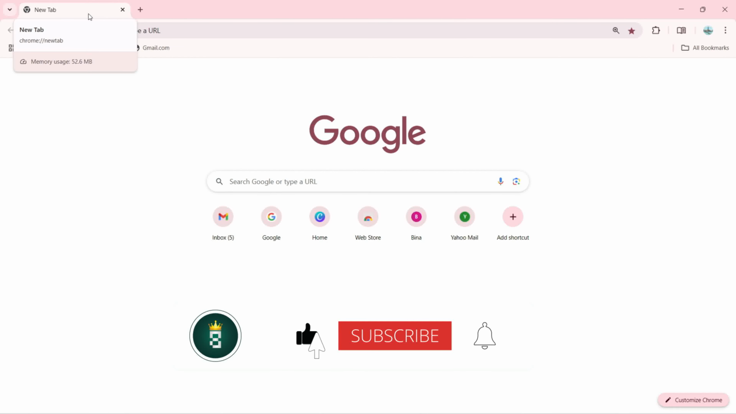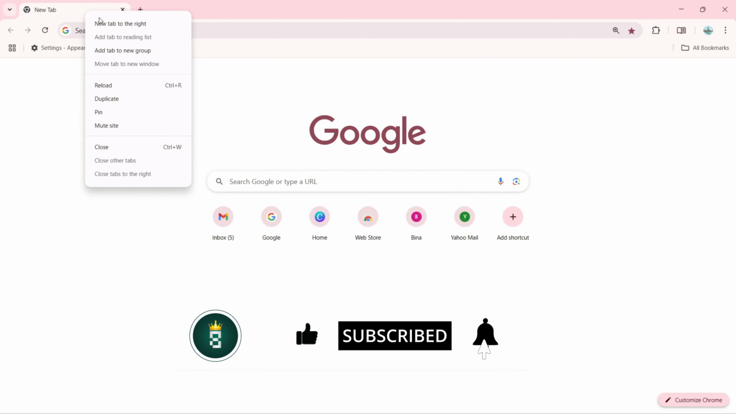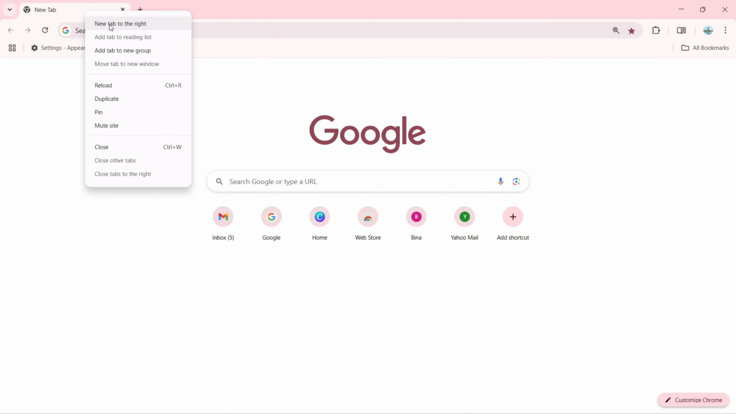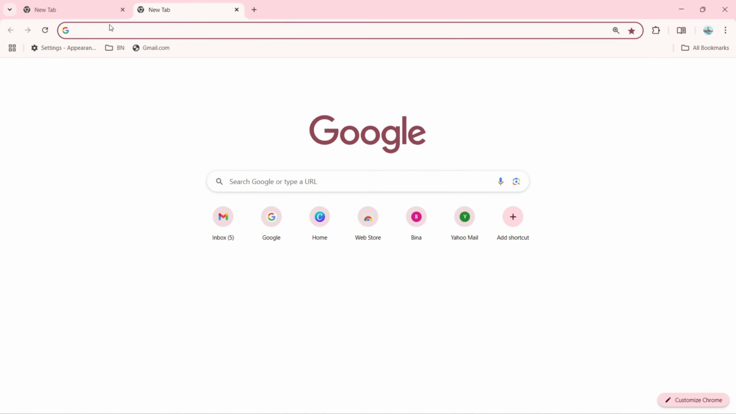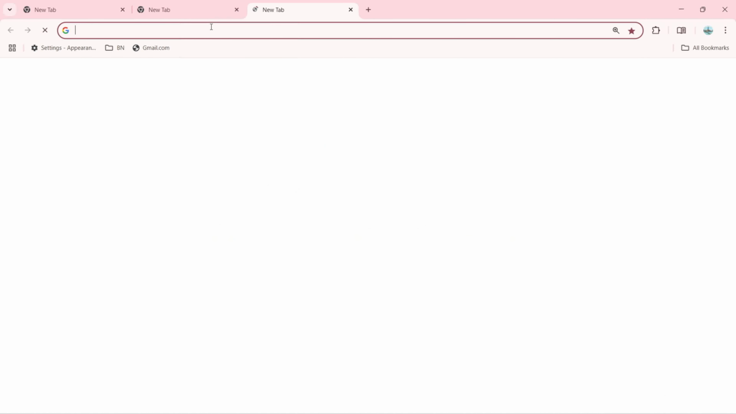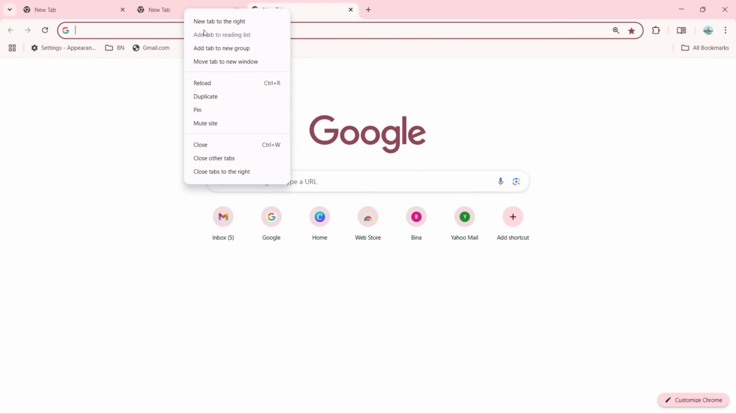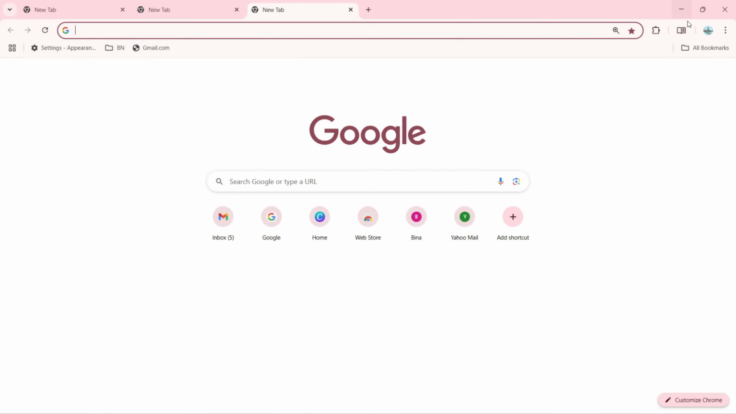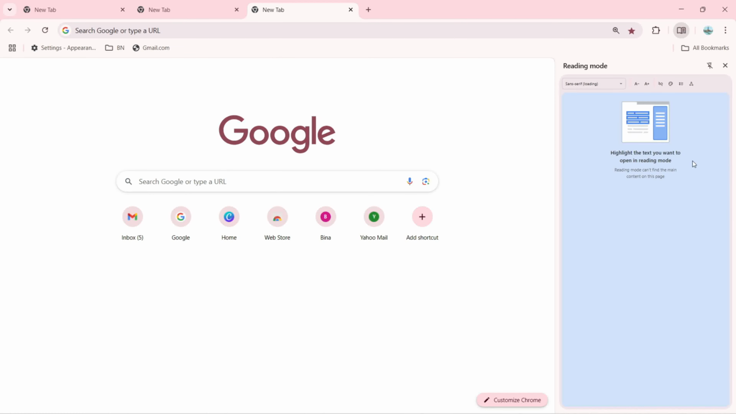Here we have this tab, and if I right click, the first option is create a new tab to the right. If I click again, I can just click this option to create a new tab on the right. Next, I can add a tab to the reading list, where you can find the reading list right here. I can just click on reading mode.